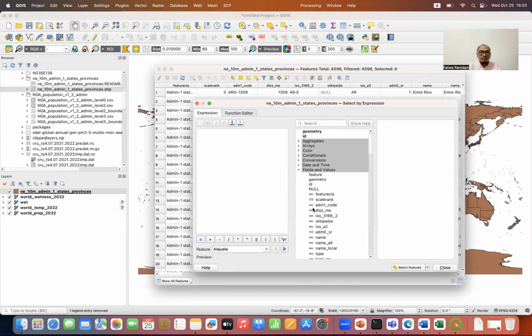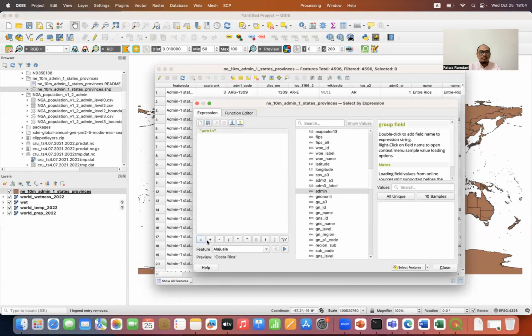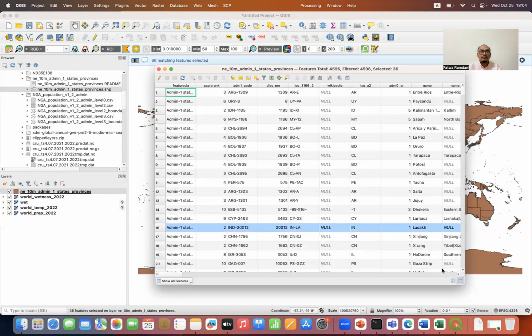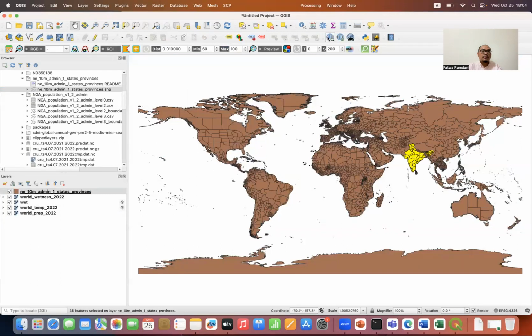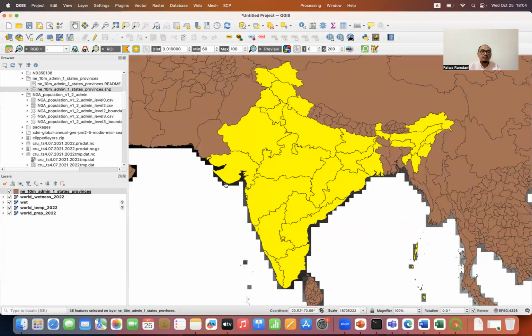Go to field, admin equal to India, and double click India and select features like this. Okay, it's already finished, and then you may zoom to the selected location, India.